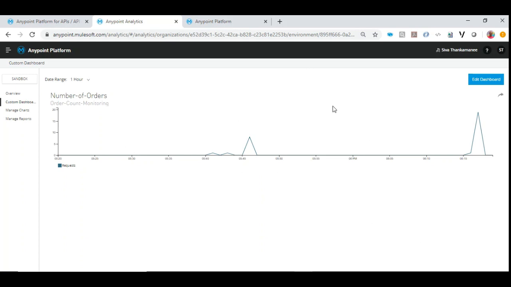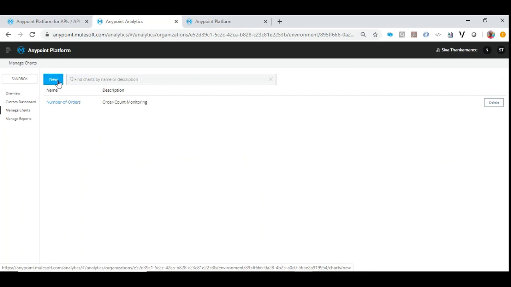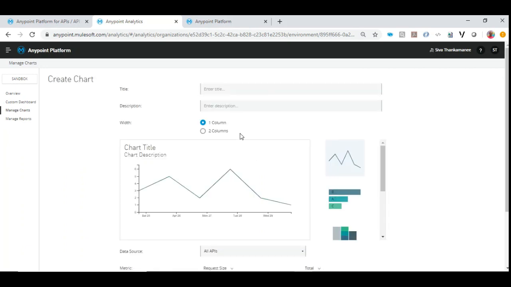So how to create this dashboard? You can go to manage charts, and then you can create a new chart. Let's give this: you want to see the number of requests, monitor order requests. So you're giving the title for the chart or the visualization that you are going to create. And let's copy this into the description.